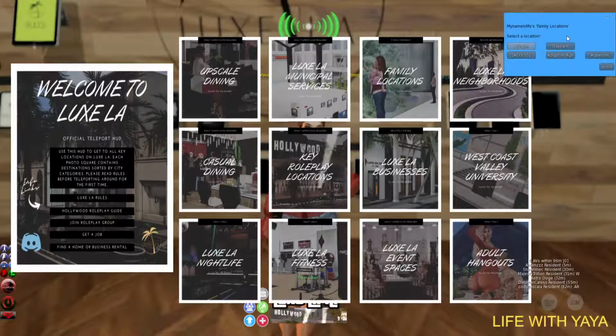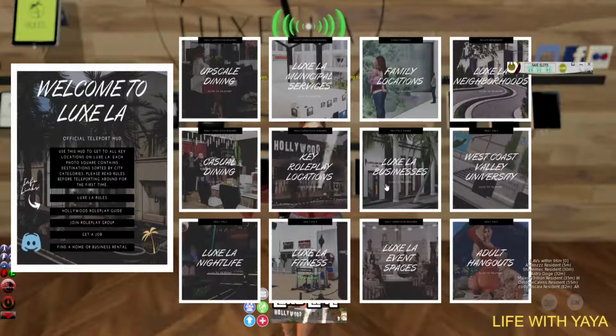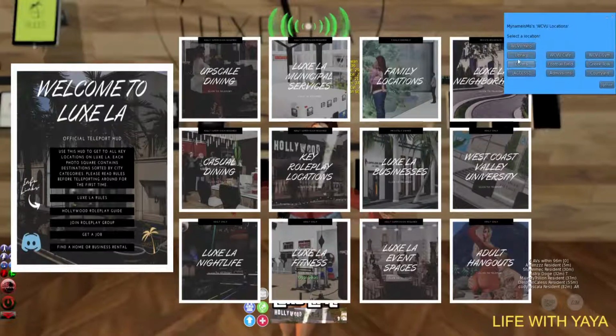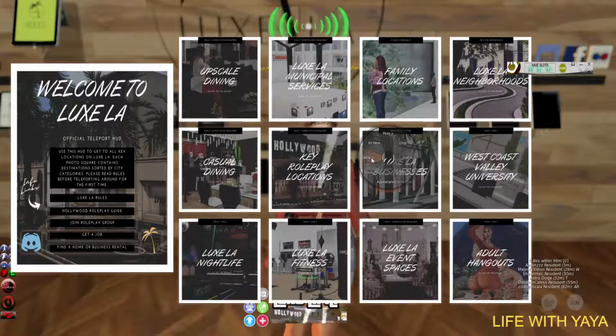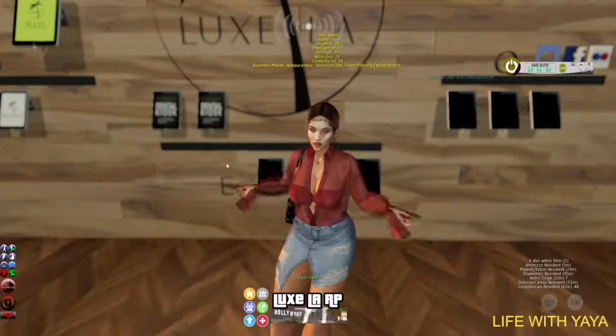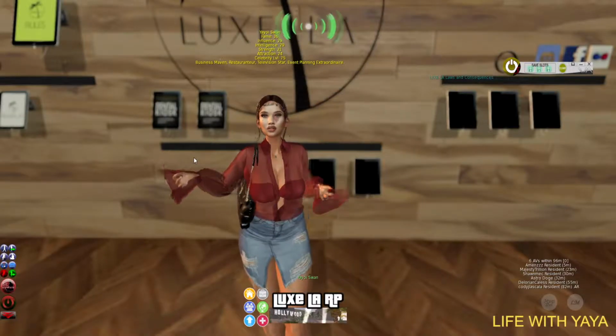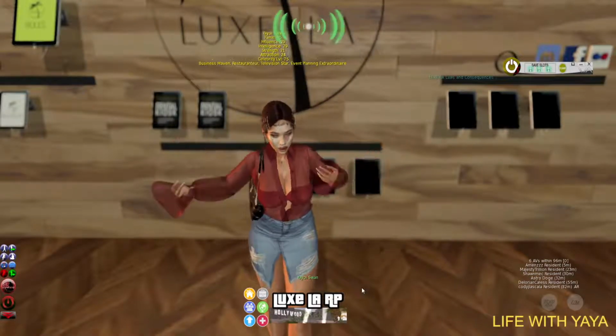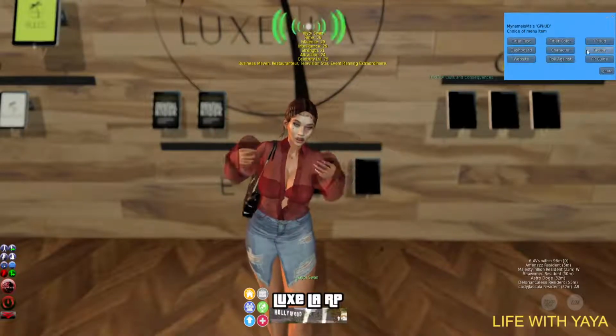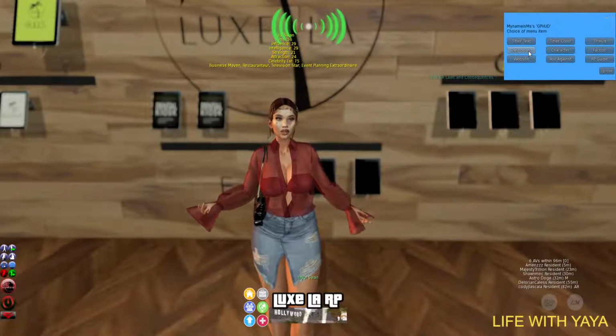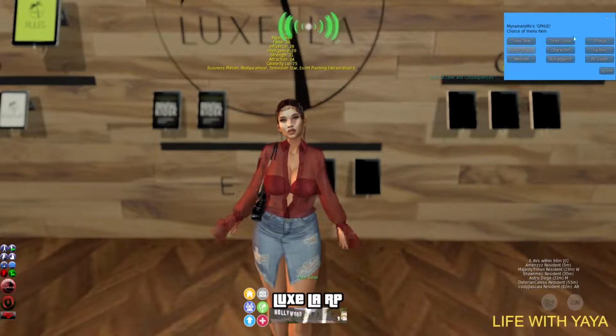Family locations, you got the arcade, the daycare, the adoption agency, the aquarium, West Coast Valley University, the cafe, the gym, the football field, Greek Row, admissions, dorms, library. So it's just like a full-on comprehensive HUD of all of the locations that can be used in Luxe. This dashboard here, we'll go back to that in a second.